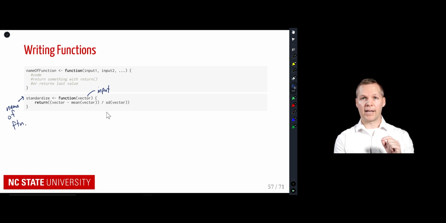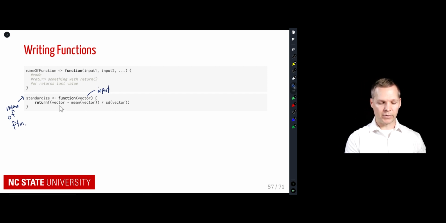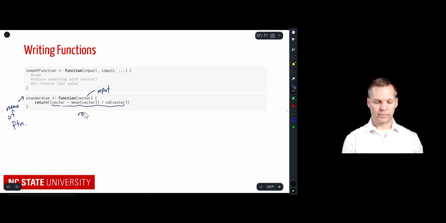Remember that R does math element-wise on vectors and matrices. So vector is actually going to have a number of values in it, one-dimensional, and every one of those values will subtract off the mean and divide by the standard deviation. And that is what I'm going to return. So this computation is what is returned.